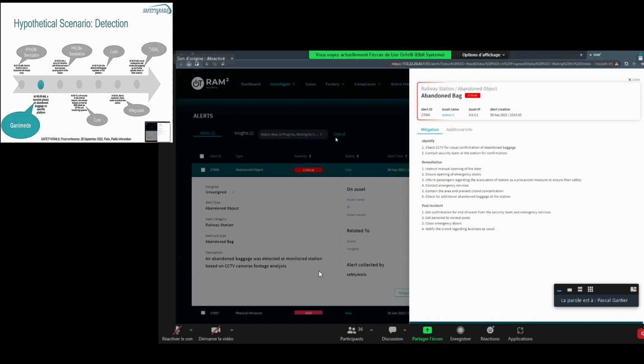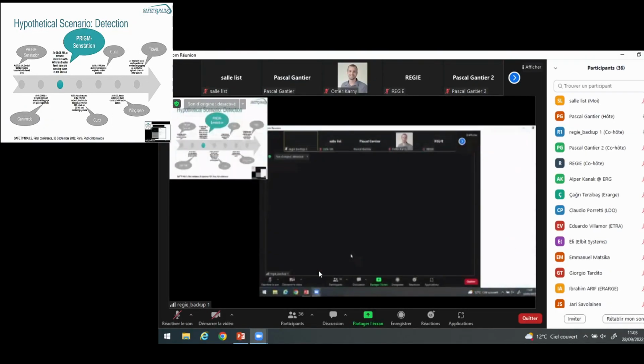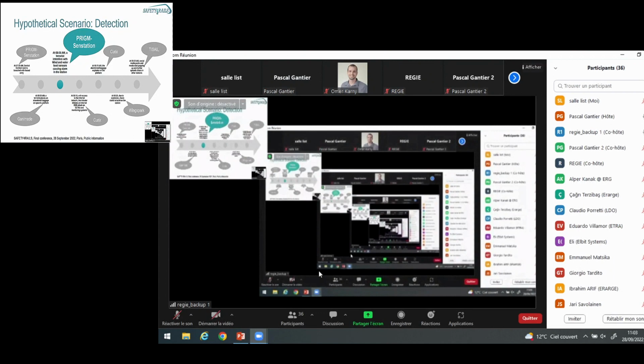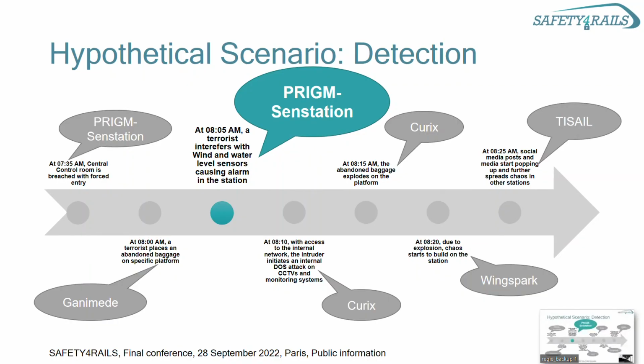Thanks a lot. So we are now 5 minutes later at 8:05, where a terrorist interferes with wind and water level sensors, causing an alarm, and this again can be detected by Prime SenStation.